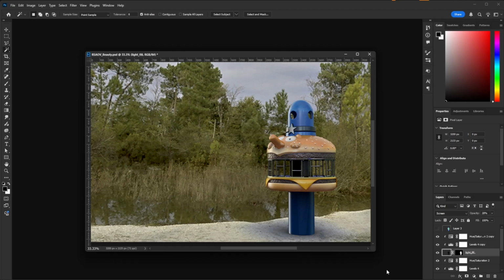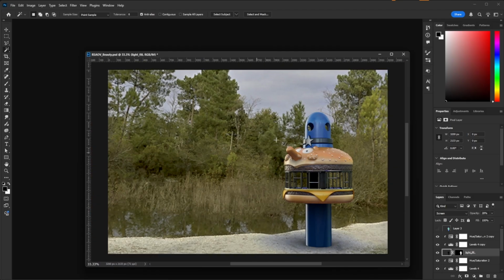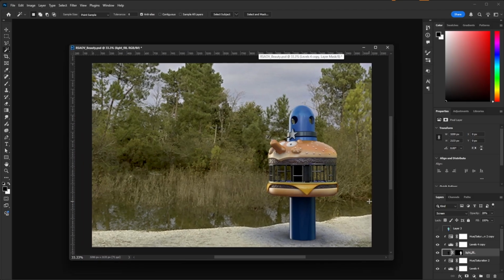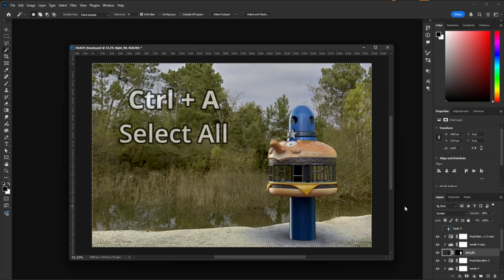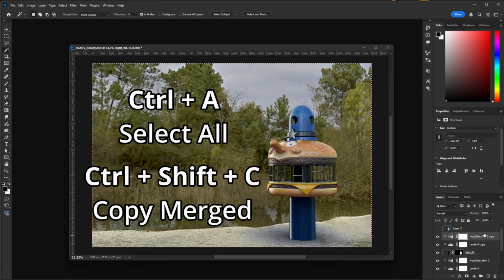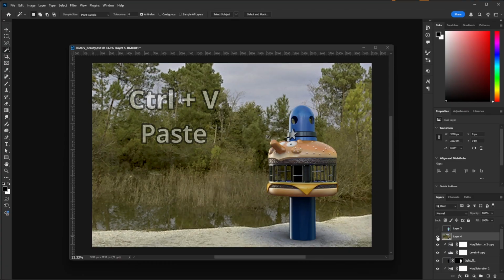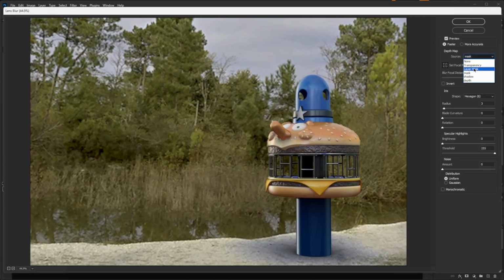Now, if you did want to apply that lens blur, since we didn't do depth of field in our render, we can use our lens blur instead. So I'm going to do Control-A, Control-Shift-C, and then right at the very top here, hit Control-V. That's going to paste everything that we saw into a layer here, and then we can go in here to Filter, Blur, Lens Blur. For our source, we're going to choose our depth alpha. If we want to set the focal point maybe on the tip of his nose, we can click that on, and then as we click in here, it will set that focal point.